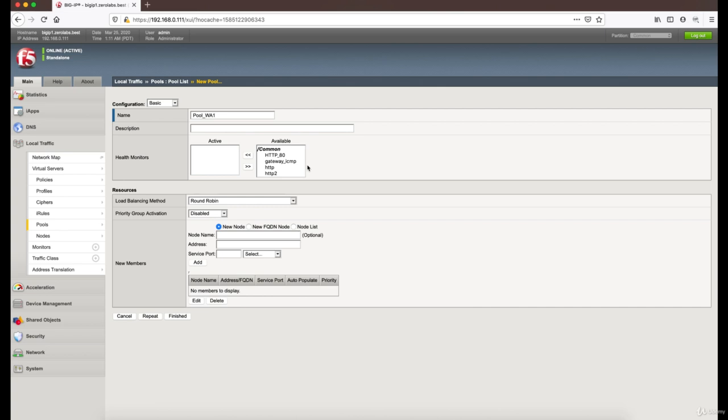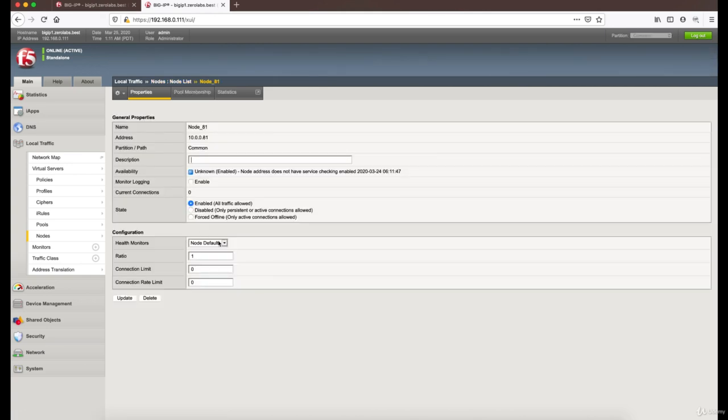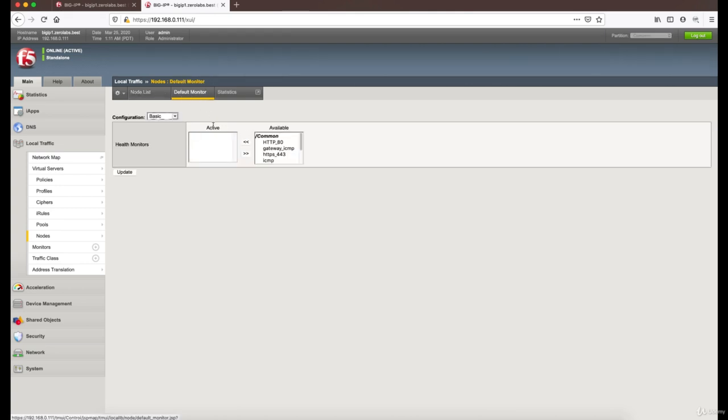Previously, we have seen that we can do a health monitor on the node level. Now we are seeing it on the pool level. It's a different health monitor. So again, if you go back to the node list, there is no health monitor associated. Click on the node default, go back to the default monitor, no monitor. So this is on the node level.